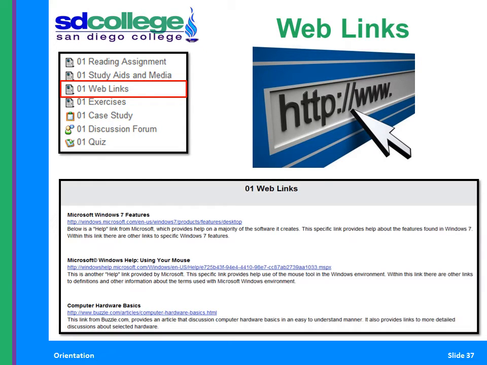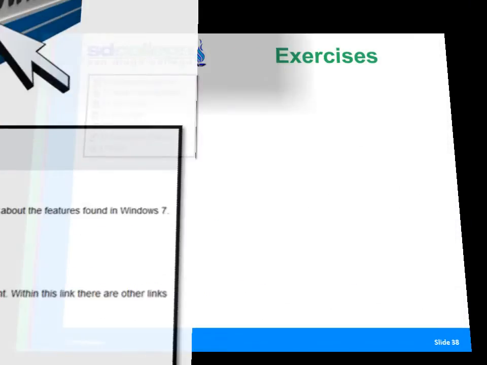Each week you will find 3 to 5 supplemental links under web links. Make sure that you go to each web page and read the material suggested. As with the study aids and media, anything that is contained in these links may appear in the case study, discussion forum, and quiz.